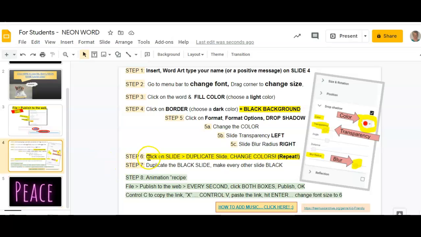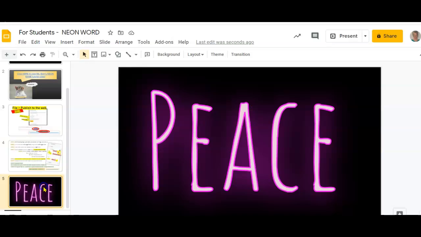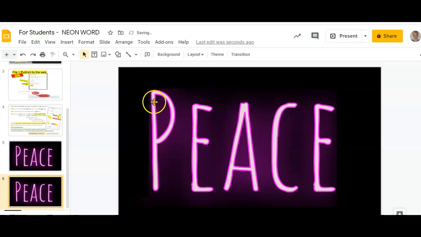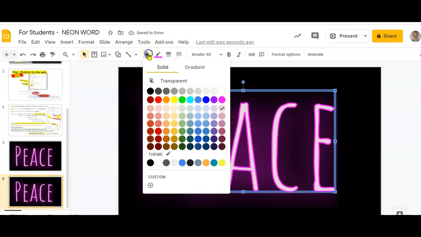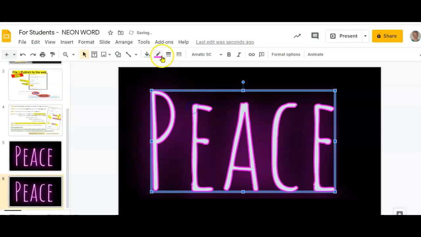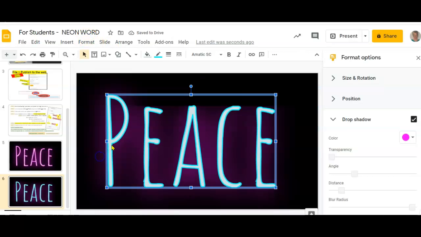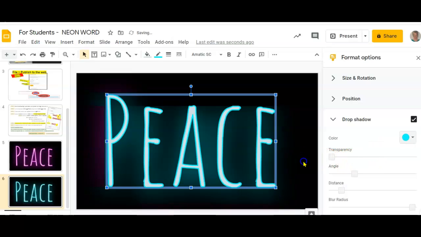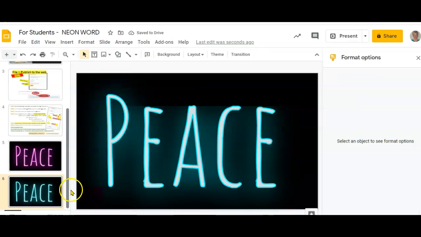Step 6. Click on Slide, Duplicate Slide. Change the colors of your letters and repeat. So I click on Slide, Duplicate, click on the word and change the colors. Pale color fill, bright color outline. I want to go to Format, Format Options, and change the color of the glow to make it match. Repeat those steps for all different colors.